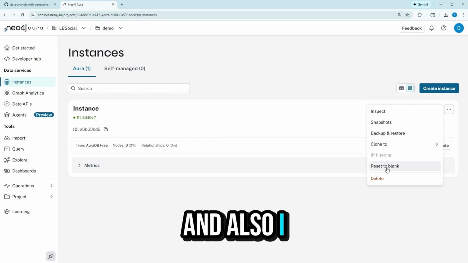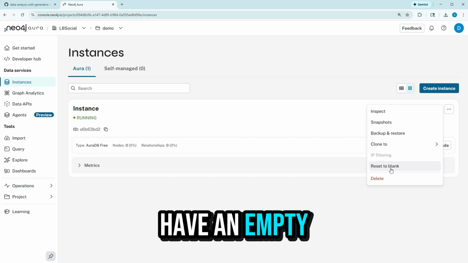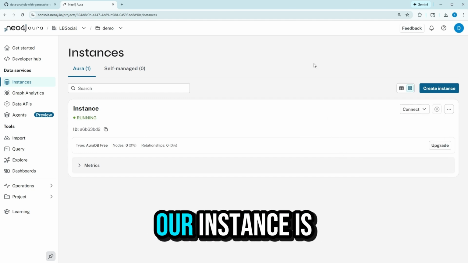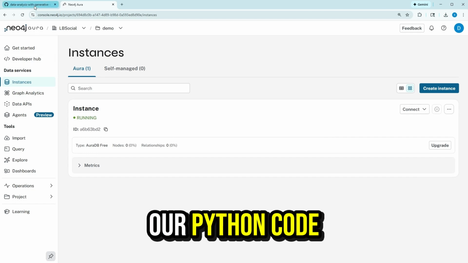And also, I really like this feature. You can just reset your instance to blank so that you have an empty database, and you can just insert new data. All right, so since our instance is ready, let's go to our Python code.